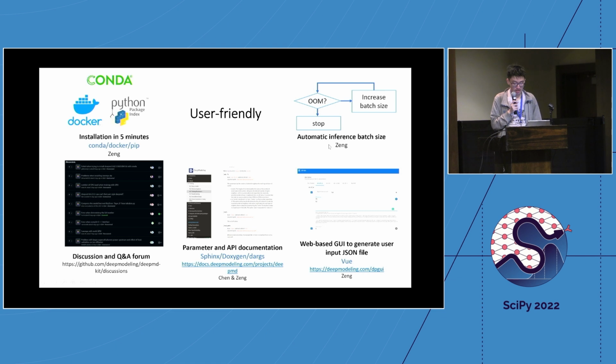For the automatic inference batch size, we know a GPU card has a memory limit for the batch size of the inference model. If you run inference with a large batch size, you may get an out of memory error. So here we have a scheduled workflow to gradually increase the batch size until the out of memory error is reached.